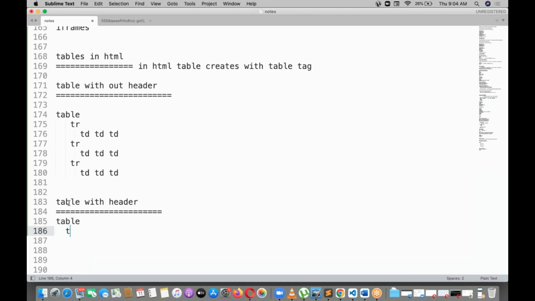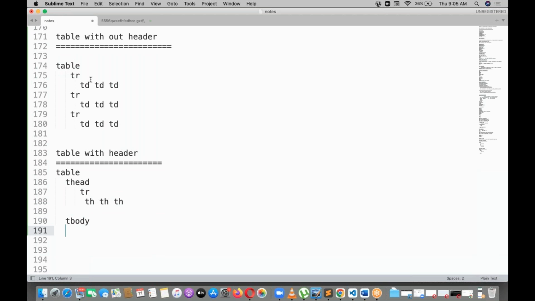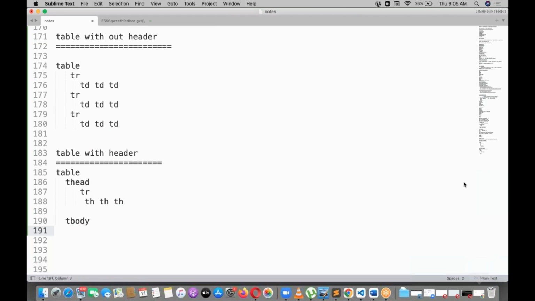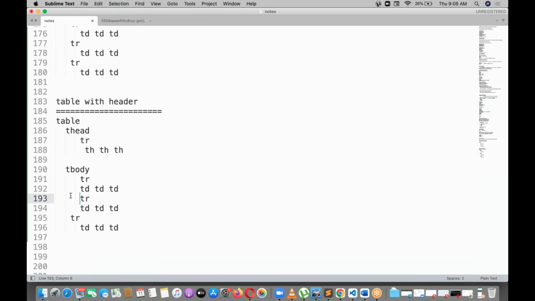The table is divided into 2 parts: one is the t head section, one is the t body section. The t head contains a tr tag, and the tr contains the table headings, th. And the t body has all the other things: trs and tds.